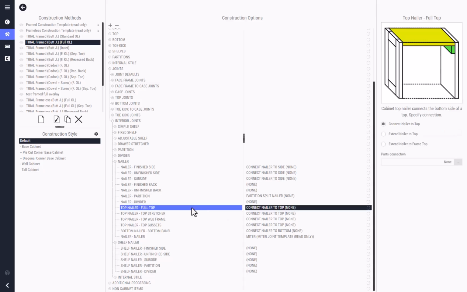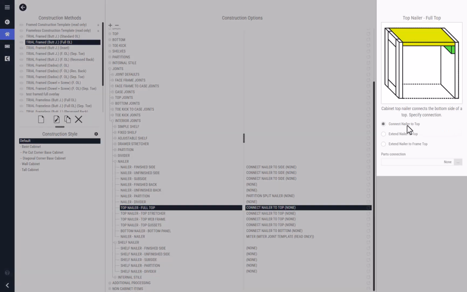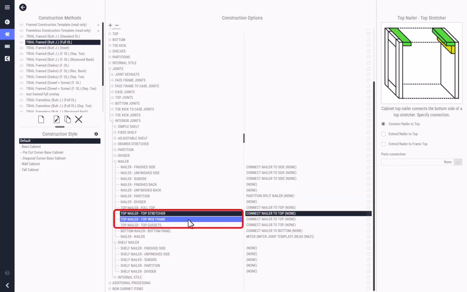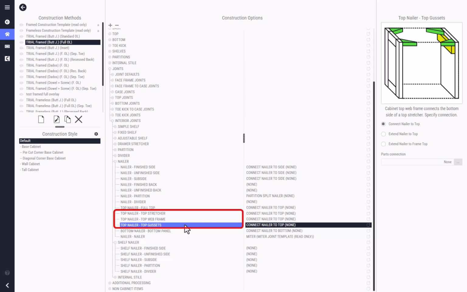Top nailer full top has three options. Connect nailer to top sets the nailer to be flush to the bottom edge of the full top. Extend nailer to top will make the nailer flush to the top edge of the full top, and extend nailer to frame top will place the nailer to be flush to the top edge of the frame. We will leave ours inside the cabinet with connect nailer to top with the default butt joint. The same selection applies to the top stretcher, top web frame, and top gusset joints.